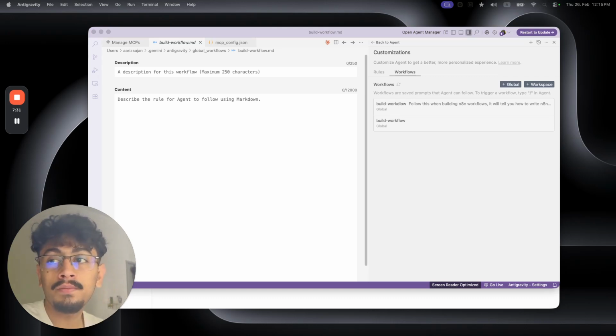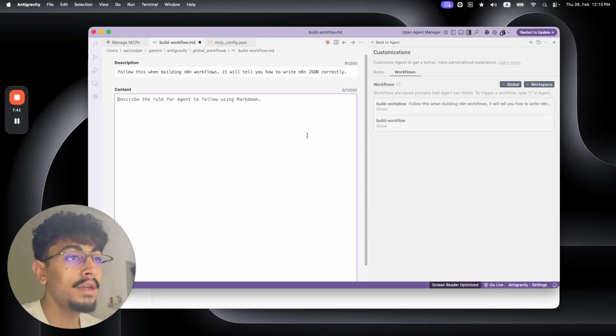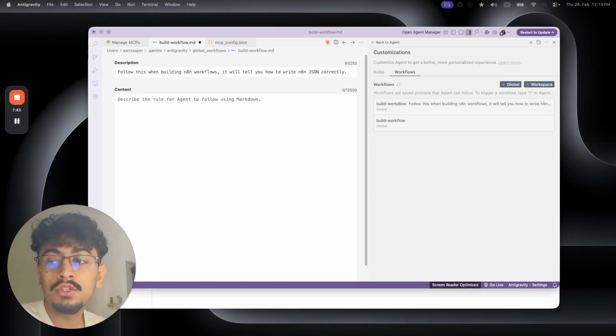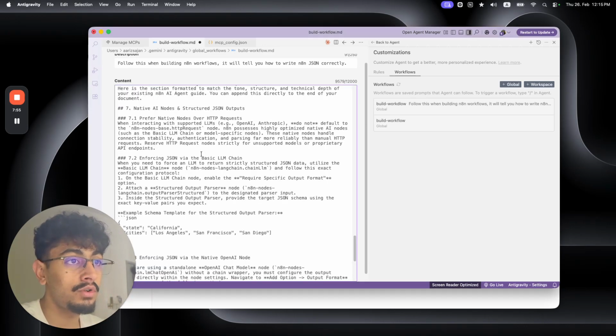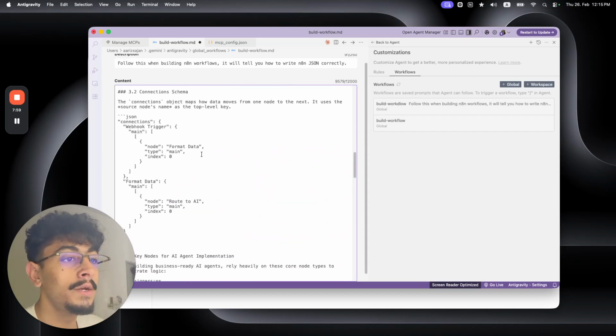So for the description, I'm going to just say, follow this when building n8n workflows. It will tell you how to write n8n JSON correctly. Okay, and again, this is all in the description. Now, as for the content, this is particularly how I like to build in n8n, certain things about my personal preferences. So you can obviously use it, it's in the description, or you don't have to, you can write your own, right? It's completely up to you, however you want to do it.